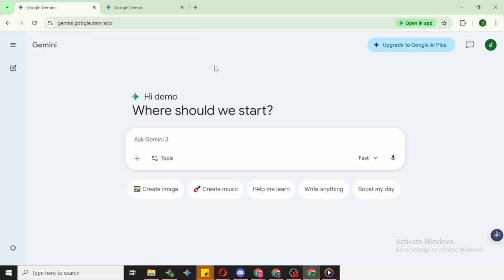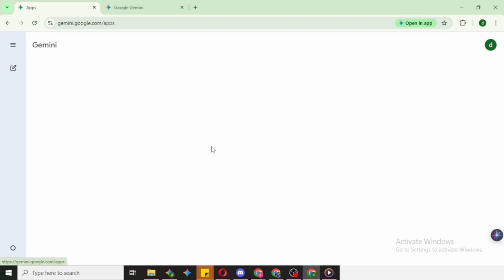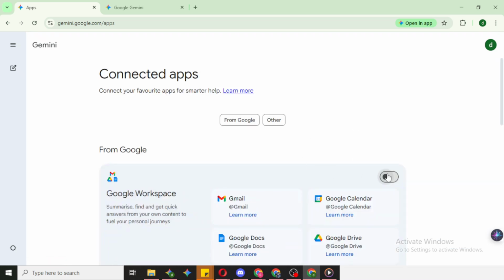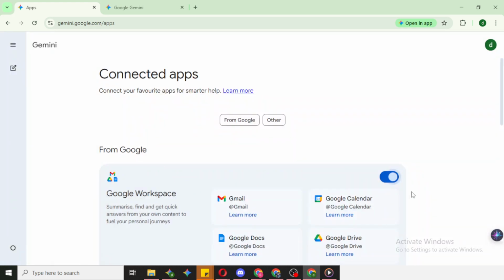Look for the Settings option inside Gemini. In Settings, find Connected Apps. Here, toggle on the Google Workspace connection. Turning this on lets Gemini talk to your Google services securely. You may be asked to grant permissions. This is normal and allows Gemini to create and manage items on your behalf. If you see any prompts, review them and continue so the connection is fully enabled.